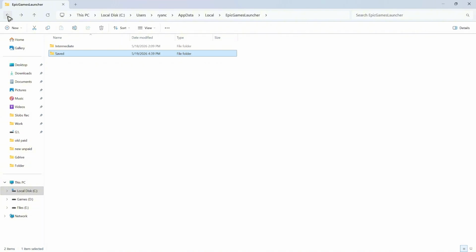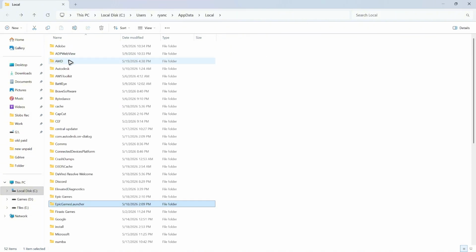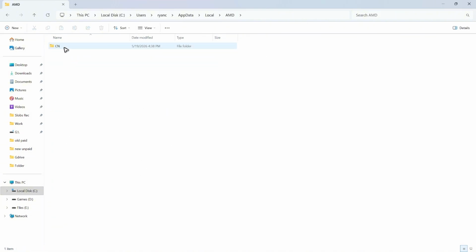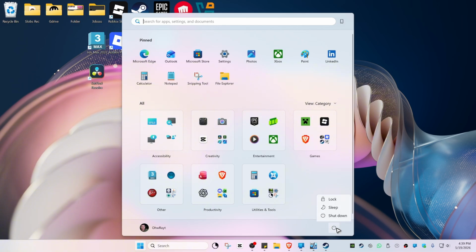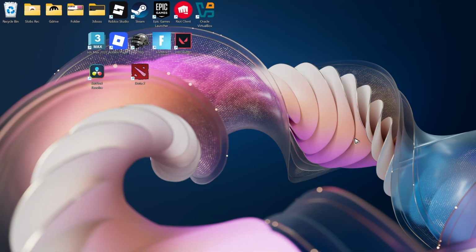Now go back, find AMD, double click, find the CN folder, click on it, delete it, close this one, and finally just restart your computer. And after that, you should be good to go.